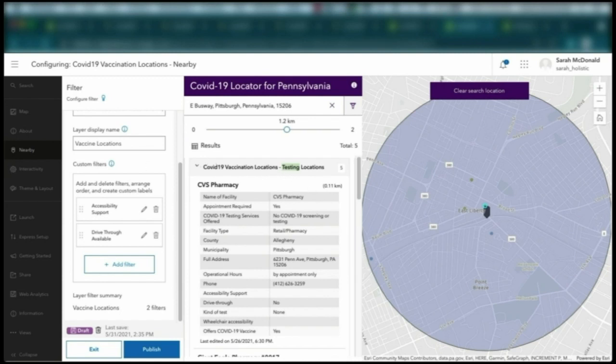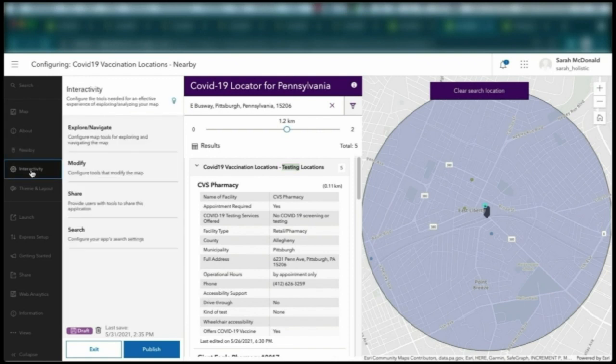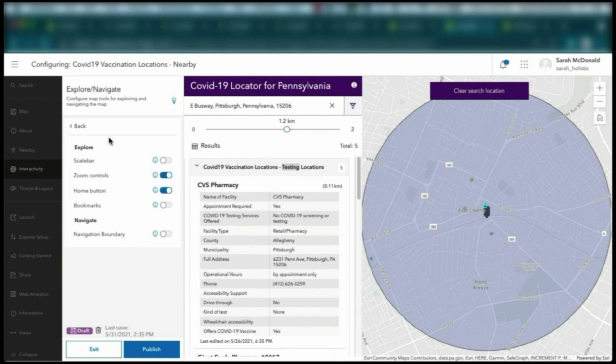Okay, now let's head to the interactivity section. Let's first head to Explore and Navigate. I know that the navigation boundary tool that we talked about earlier is located there. And that is something that I want to set up in my app. So let's head there. We can see that some of our basic map tools are still here. Let's go ahead and enable the bookmarks tool just because we do have bookmarks in this map. All right, and now we can start with the navigation boundary.